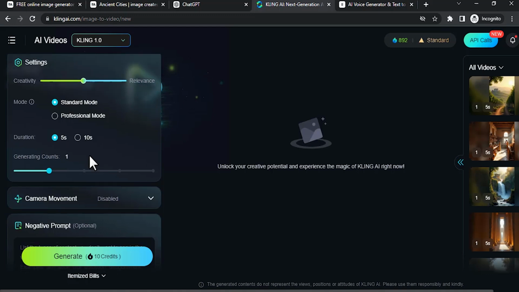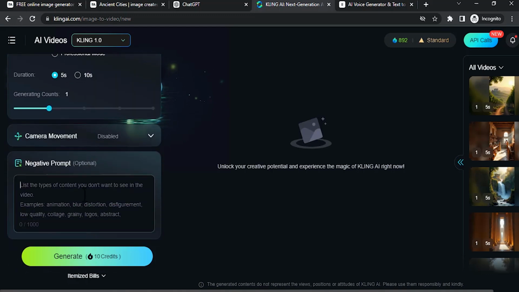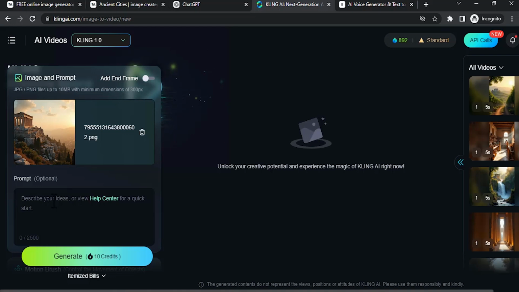Duration, I'm going to use 5 seconds. In negative prompt, you need to give like transition, cut, morph, etc. You need to give the words that you don't want in your video. I'm going to create two videos, one with prompt and one without.